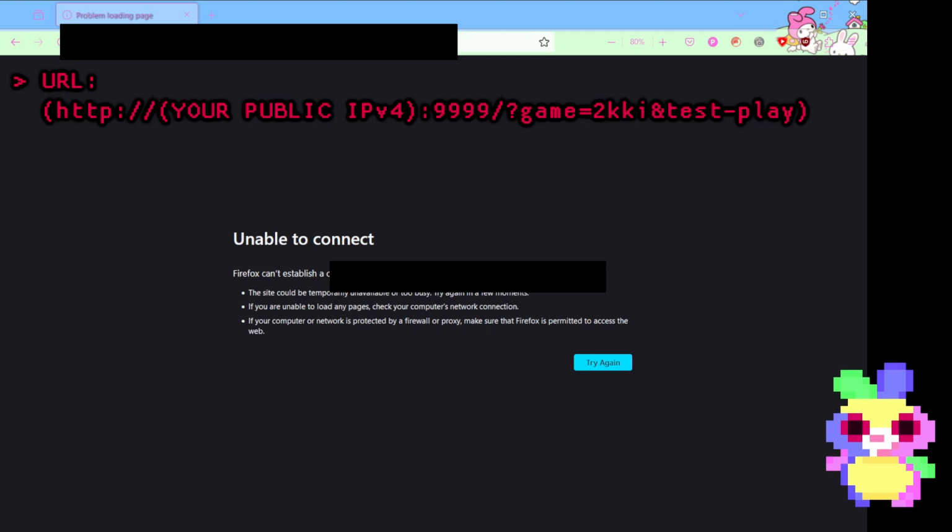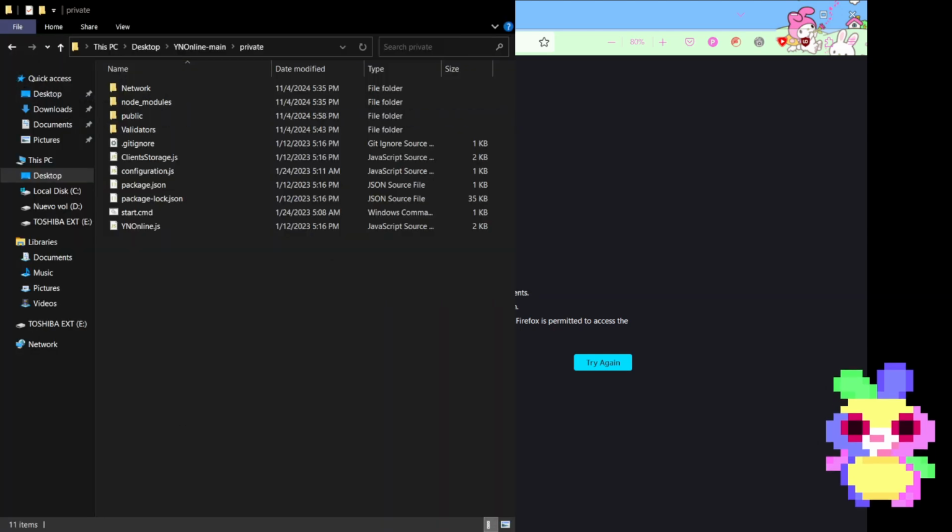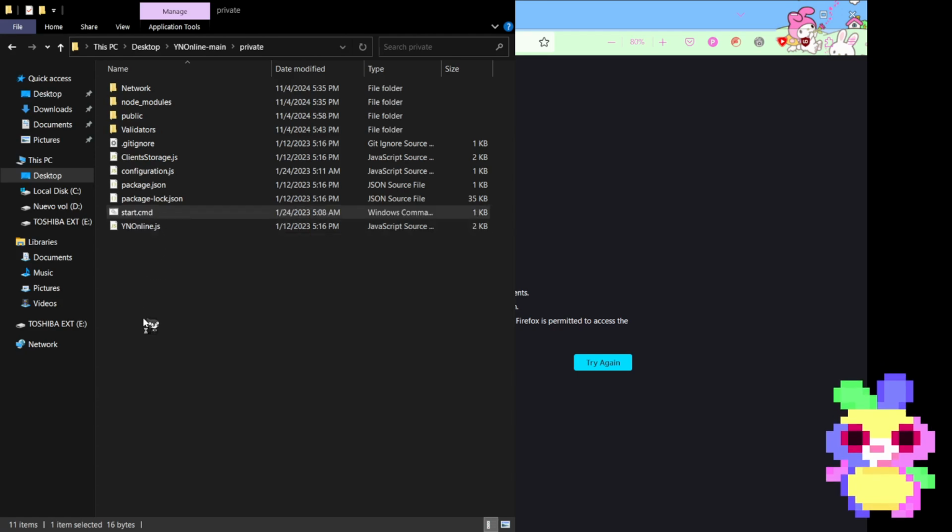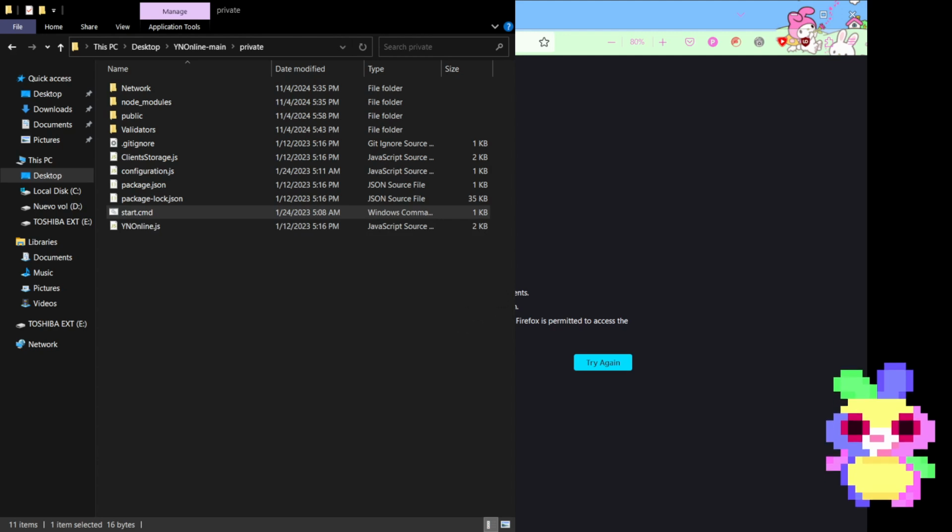So you're saying, okay, but how do I run it? How do I start the server? Inside the private folder, I'm going to show you right now. Inside here, there's a start.cmd. You want to start this. You want to run the file, and it's just going to show the path, users, administrator, desktop, and so on. That's pretty much it.